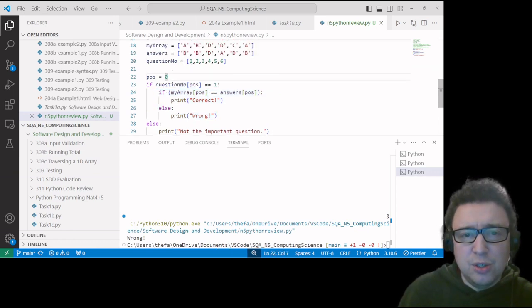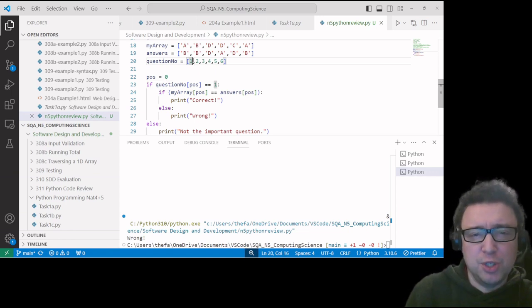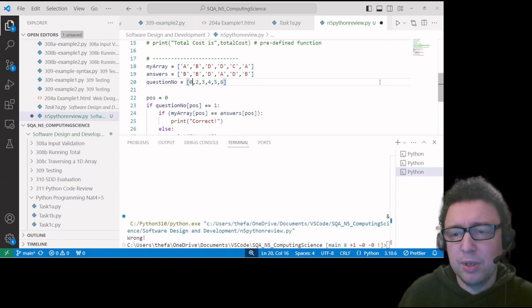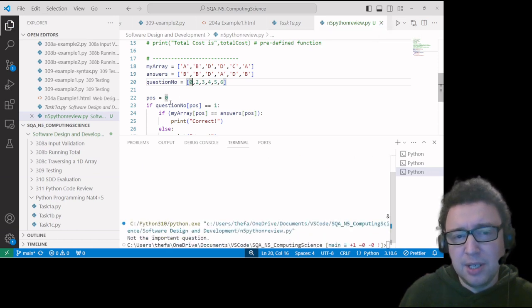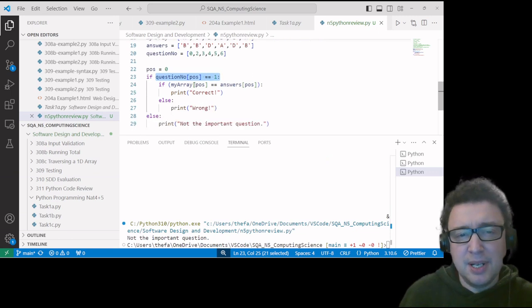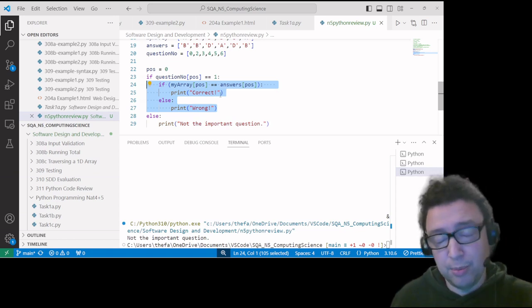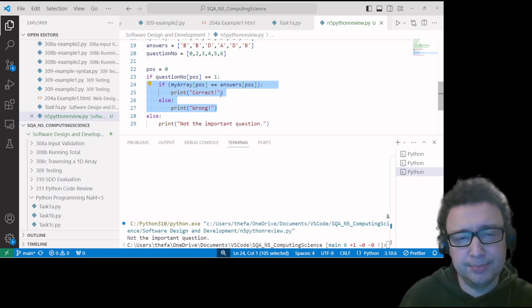Let's leave the answer incorrect, but change question number position 0 to 0 instead of 1. Have a think about what might happen this time round. When we run it, it says not the important question because it evaluates this line. Question number position is not equal to 1, so it immediately drops to the else and displays not the important question. So we've actually saved some comparisons, so our program will, over a longer period of time, run faster.